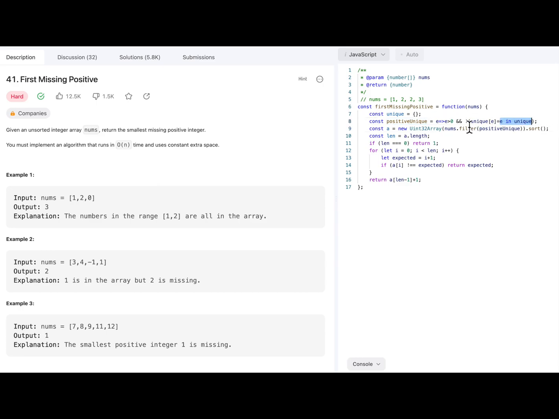Okay, so does that mean it's not there? No, it is there, and it has the value false. We negate that value, so now unique[e] is going to be true. So e is greater than 0, and that's true, and this is true. So the result of this binary operator, this AND expression here, is true, right? So that gets added. So 1 gets added.